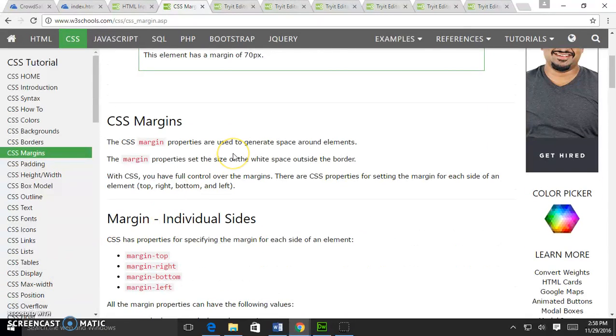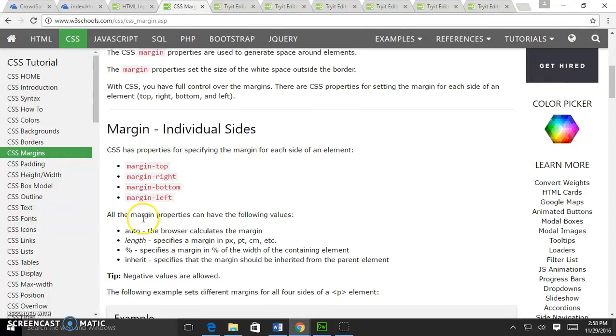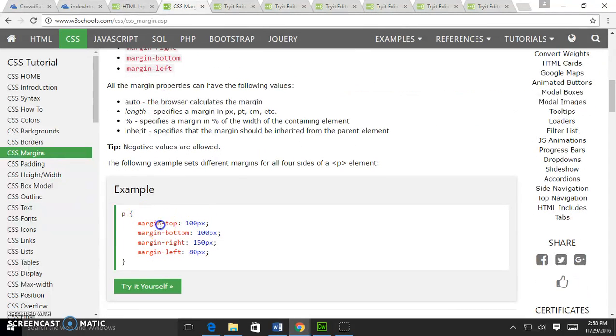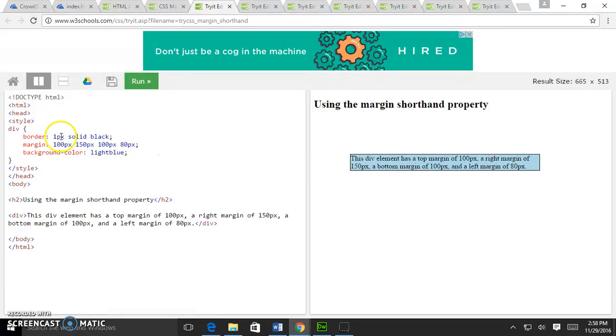The margin is used to generate space around the elements. It sets the size of the white space outside the border, right? So like I said, top, right, bottom, left. If you combine them together, you pretty much just do top, right, bottom, left like that, or you can do it in one line like that. You can move this paragraph when you put it in the div section.